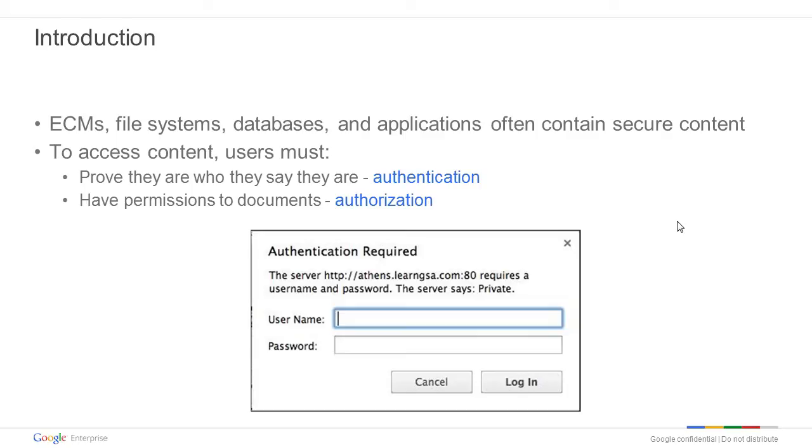Once the system knows that you're who you claim to be, it needs to determine whether you're allowed to see the document you've asked for. This process is called authorization. Let's take a look at this process at work. I'm going to switch to a browser and go to a website that uses basic authentication.